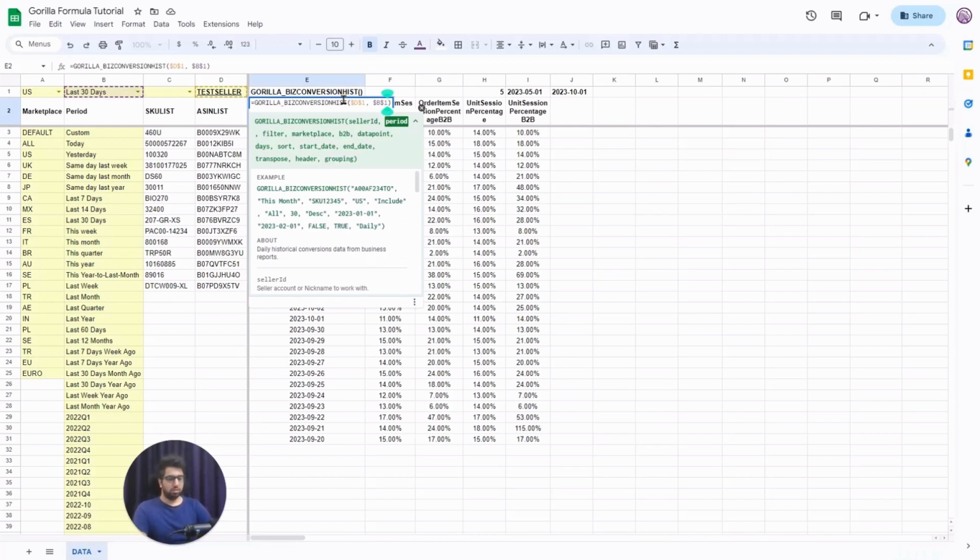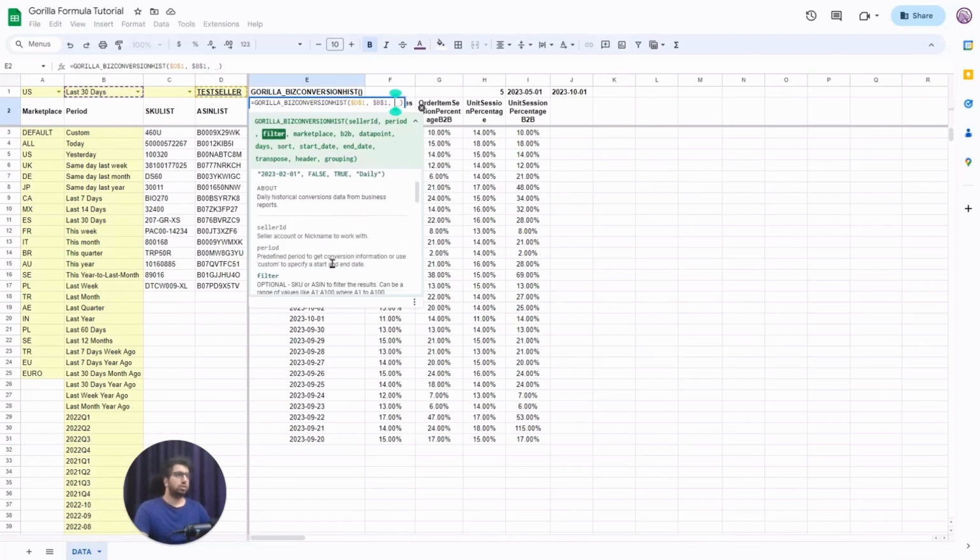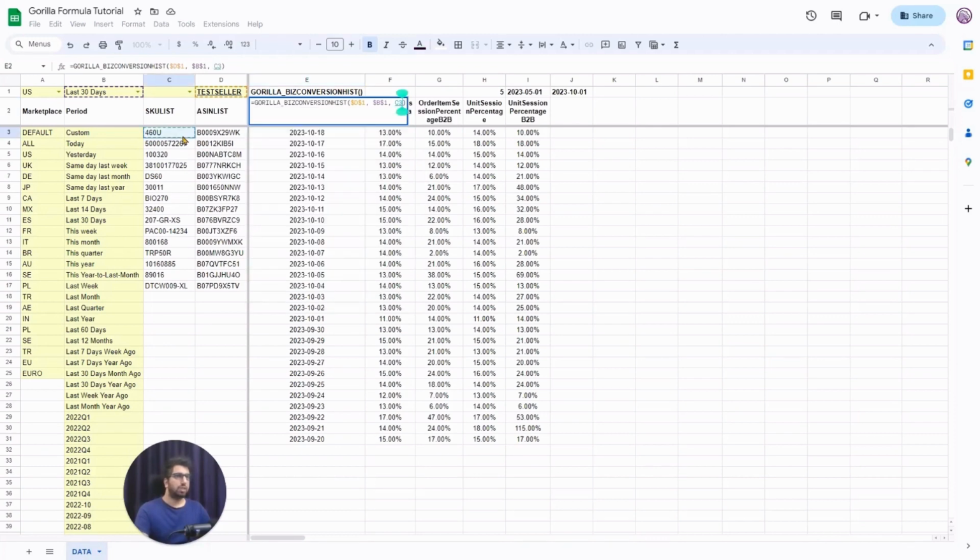One last thing is to make sure to use ranges wherever possible. Just like here, it says we can use a range of values like A1 till A100. So instead of doing something like this, C3, then hitting enter and putting C4, then C5 individually, we can just select multiple SKUs, or this one allows ASIN as well, so we can use either, but don't do it individually, do it collectively like this.